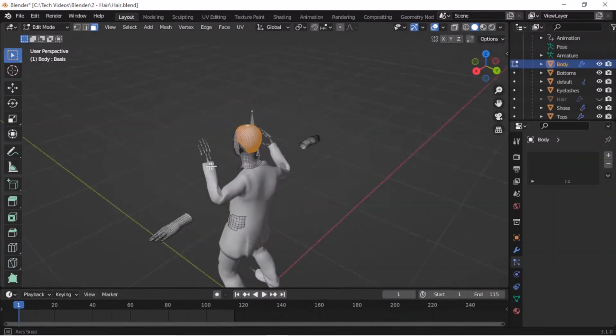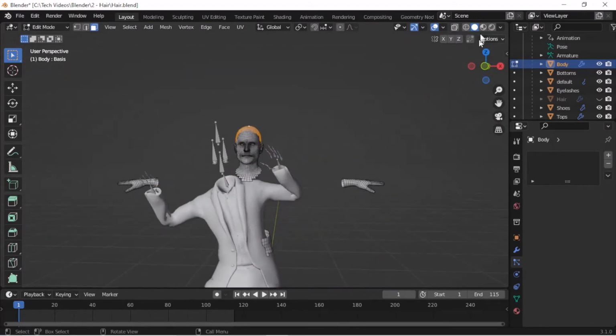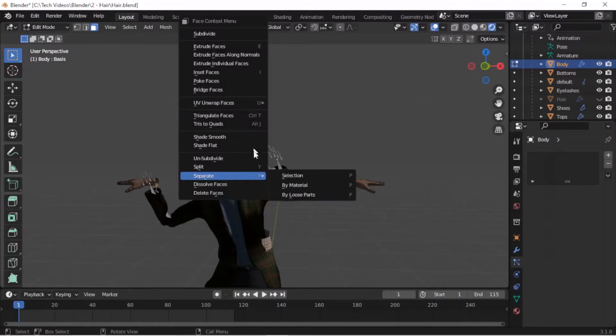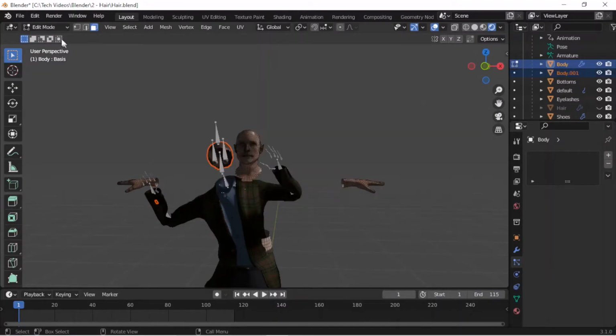Then separate out the selected faces from the mesh by right-clicking and selecting Separate, and then choosing Selection. This will form a new object. Go back to Object Mode and name this mesh as Scalp.